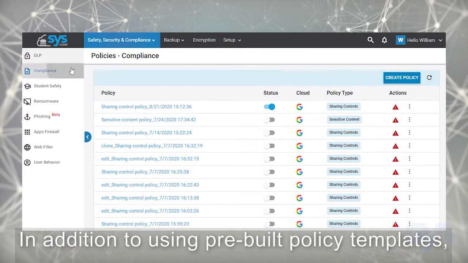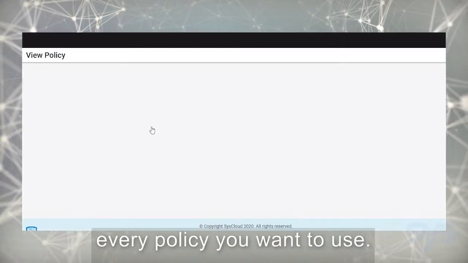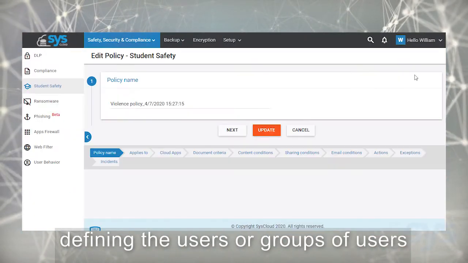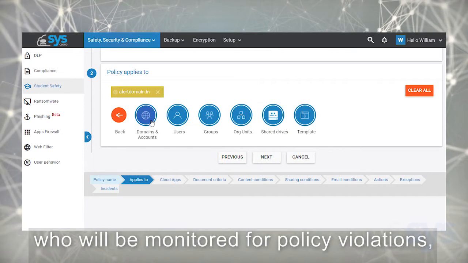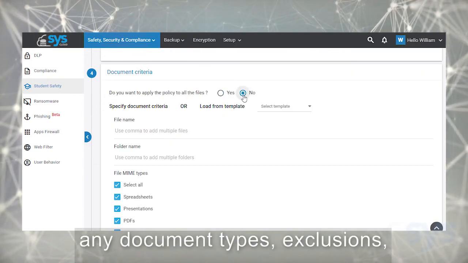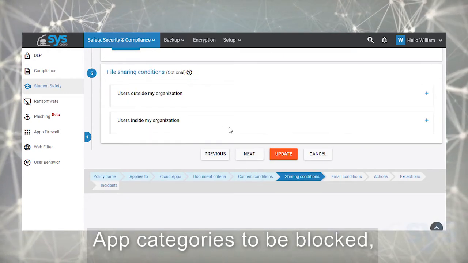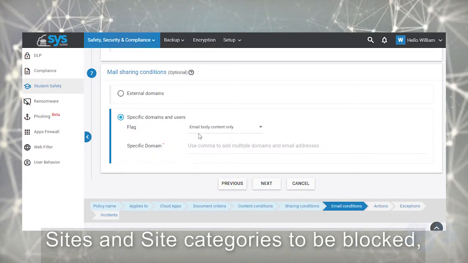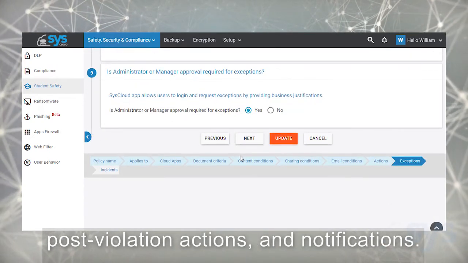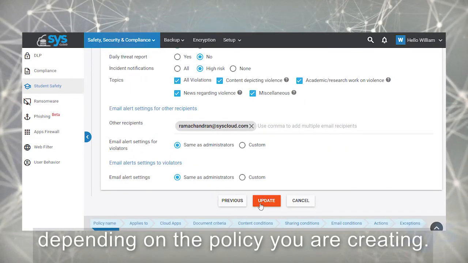In addition to using pre-built policy templates, you have the option to completely customize every policy you want to use. Customization options include defining the users or groups of users who will be monitored for policy violations, the apps to be monitored, any document types, exclusions, sharing conditions, app categories to be blocked, sites and site categories to be blocked, post-violation actions, and notifications. These controls will vary depending on the policy you are creating.